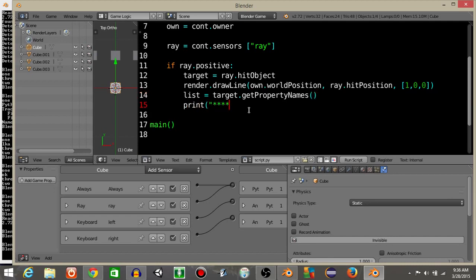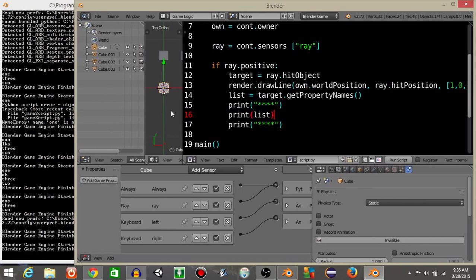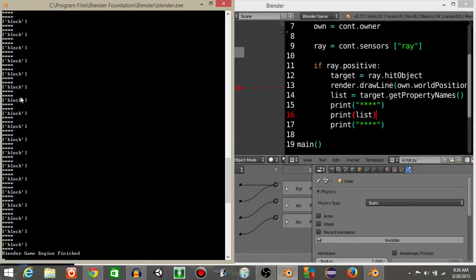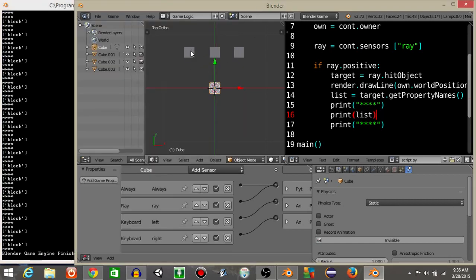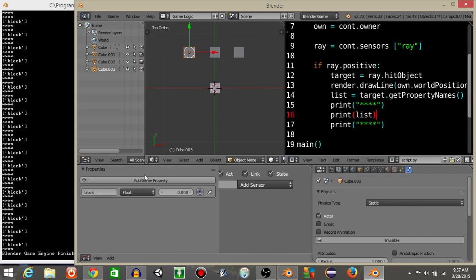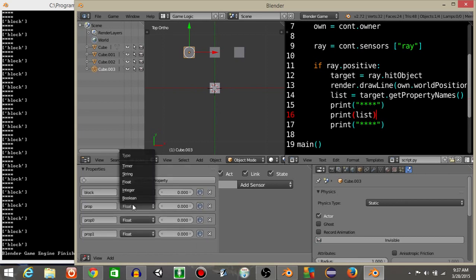And let's print that list to the console. Well, actually, I'll print a couple of asterisks beforehand, print a couple after, and then in between these lines, let's print the list. And since we've only got the block property in there, that's all that we should be seeing. So it's just going to print block like this, up and down, because that's the only property these guys have.